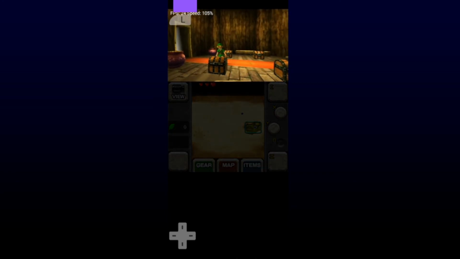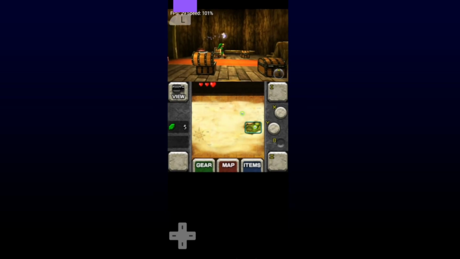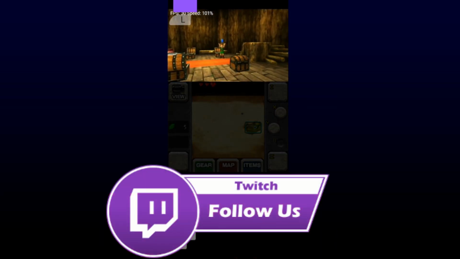Let's open a chest. We get a blue rupee, open up another chest. Gold skull token. So we have now confirmed that the randomizer is working on Android.